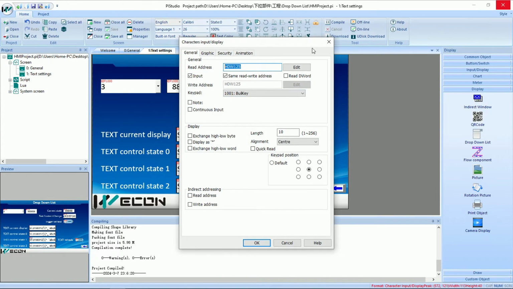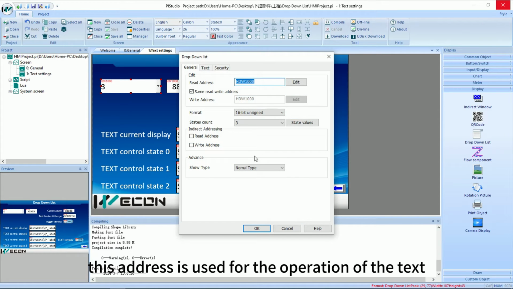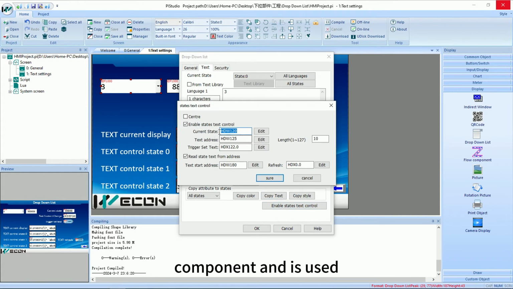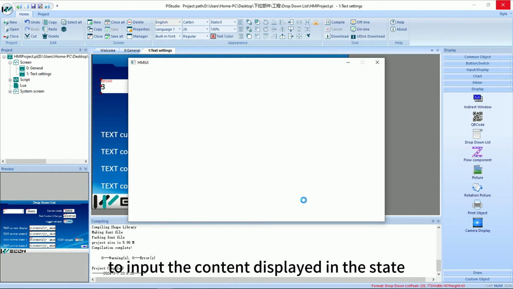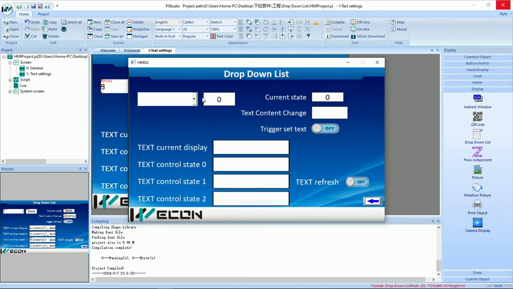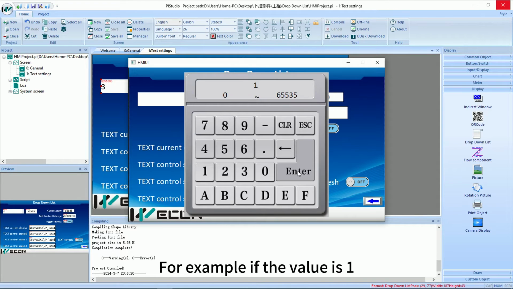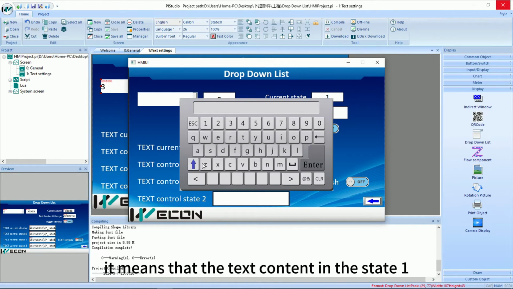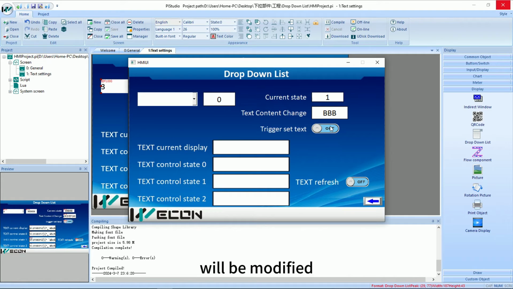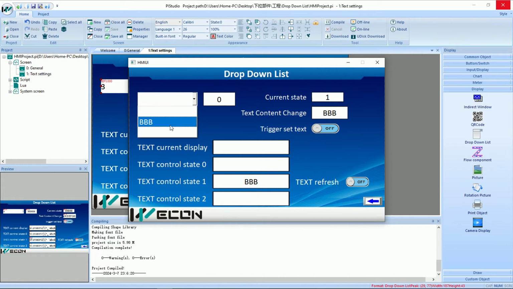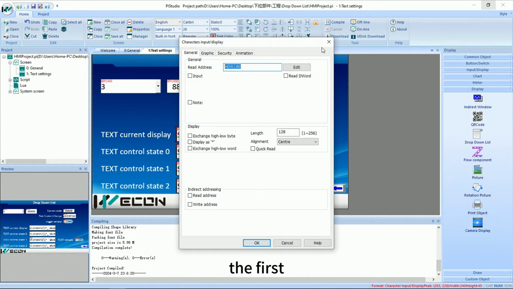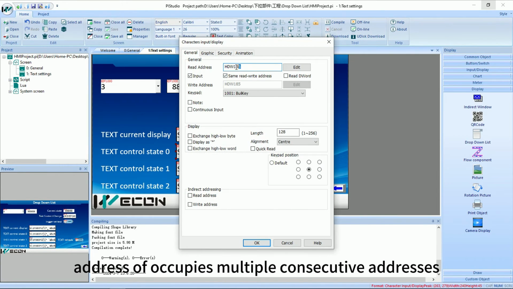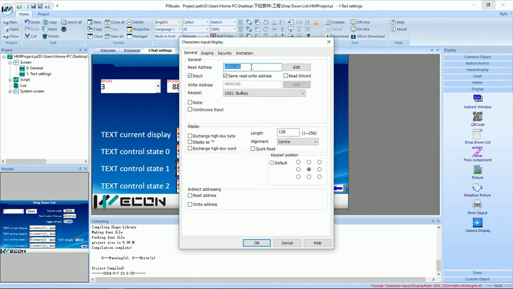Text address. This address is used for the operation of the text component and is used to input the content displayed in the state. For example, if the value is 1, it means that the text content in state 1 will be modified. Text start address. The first address of occupied multiple consecutive addresses.